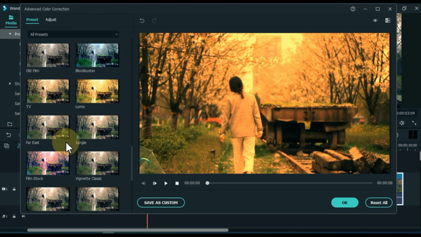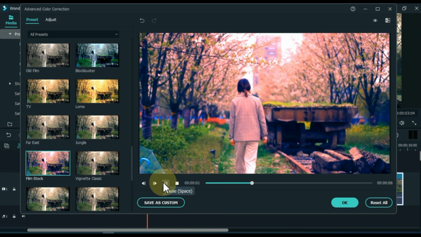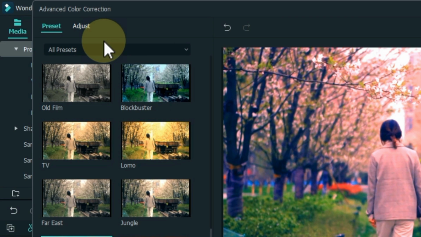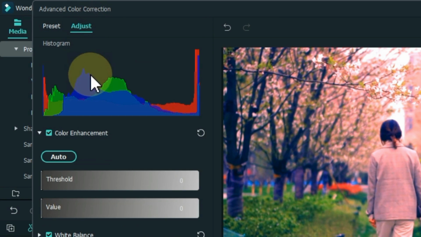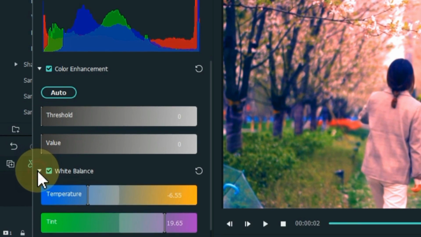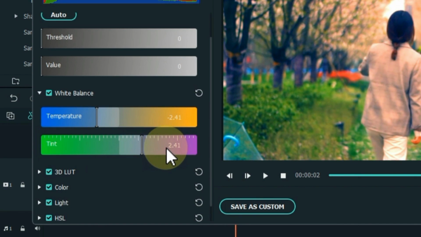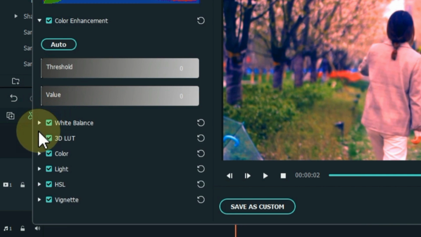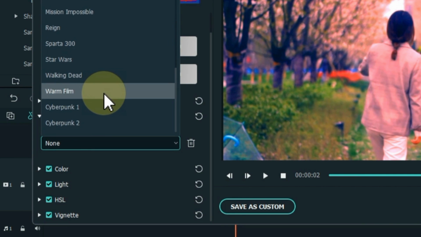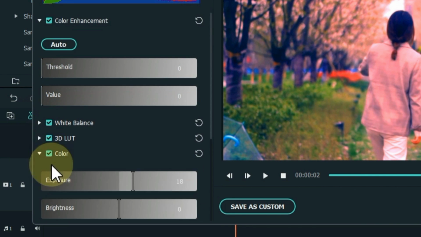The advanced color correction window will open, and you will see two options, adjust and preset. So first I apply the preset to the video. Choose the preset you would like to use or customize your own one. After applying the presets, I make color adjustments. For this click on Adjust tab above. Just switch to Color tab. You can adjust the white balance, temperature, tint, contrast, saturation, and brightness, and apply 3D LUT directly and quickly in this edit panel.